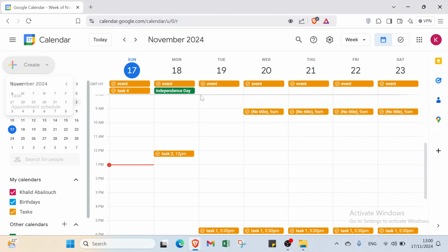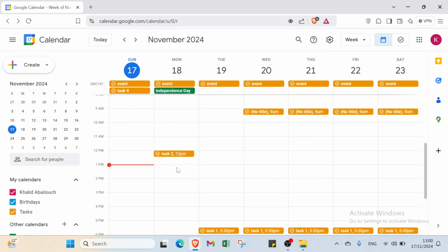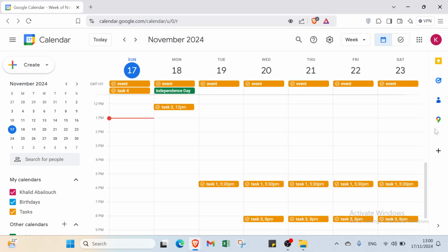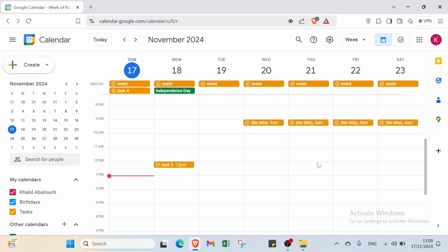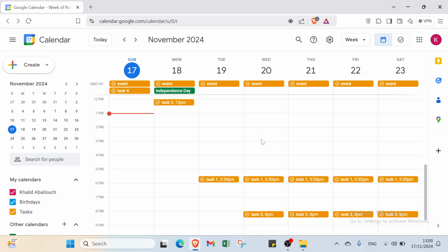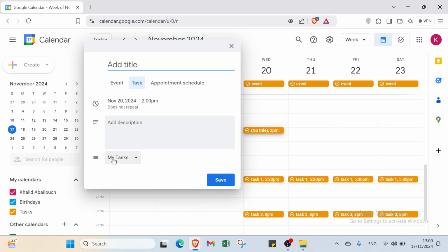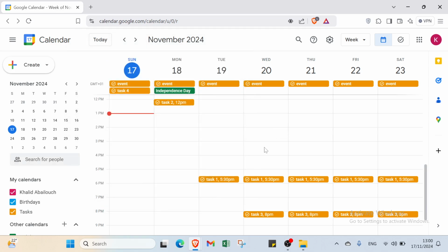I will select task, then I will add some information as you can see, and then you click over save once you're done. Or you can just select which time you want. For example, here on Wednesday the 20th, I will click for which time I want, for example this time, to 12:03. Then you just have to select task, and you add the description and other options. Then you click over save once you're done, and you add the title and other things. Then you will find it here as you can see.